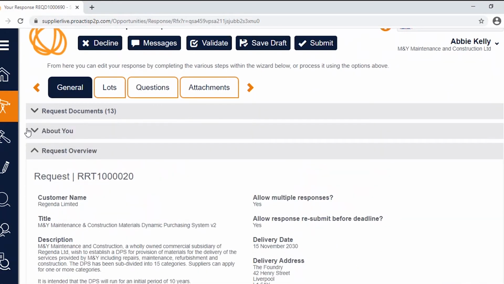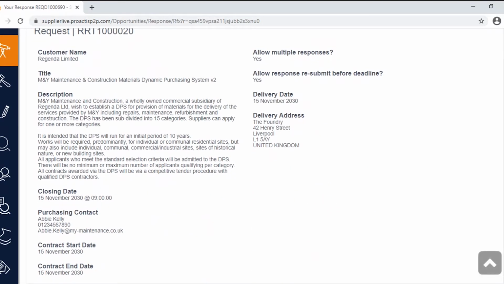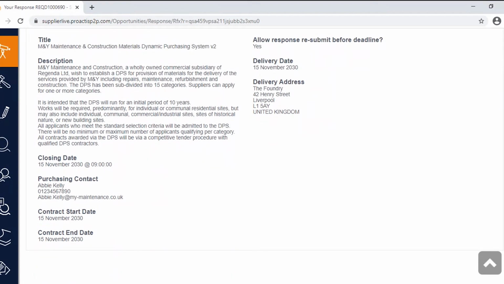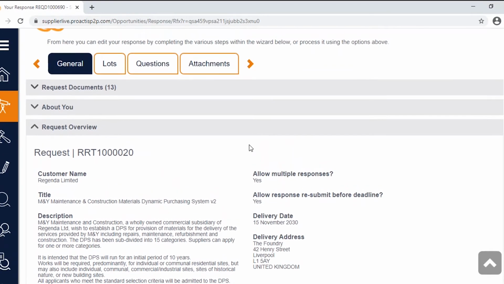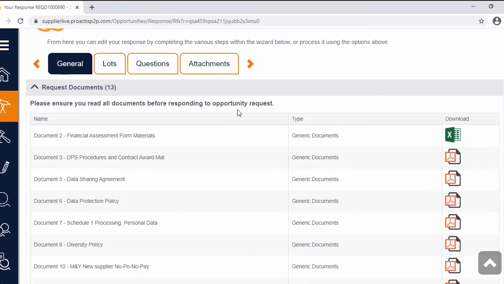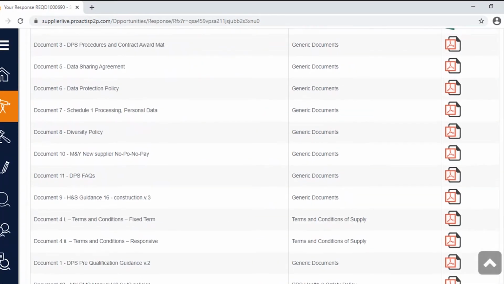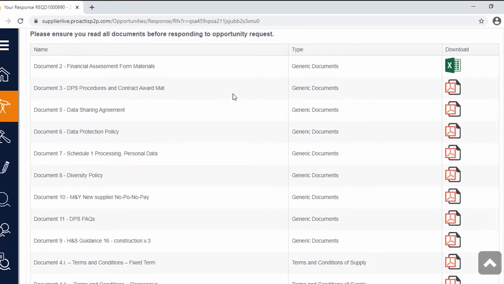So that's that section. The request overview just gives you a brief description of the DPS opportunity. There's a brief description of it there, but there's more detailed guidance within the documents that you have access to as well. So just to briefly go through the documents that are part of the DPS application. We've got your financial assessment form. That's just information for us to see the financial assessment of your business.